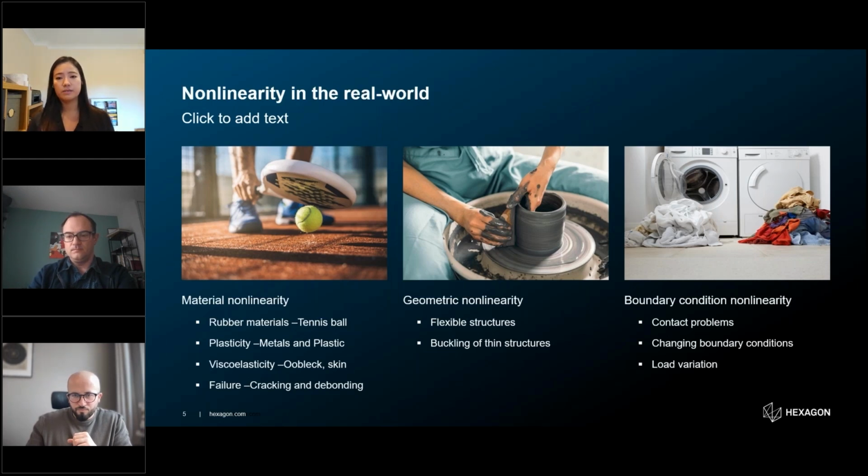Material nonlinearity can be observed in various everyday scenarios. For example, rubber materials in tennis balls exhibit nonlinear behavior. With plasticity, you can see this in metals and plastics, where they deform permanently under stress. Viscoelasticity is present in materials like oobleck and skin, which exhibit both viscous and elastic characteristics. Finally, material failure due to cracking and debonding is another form of material nonlinearity.